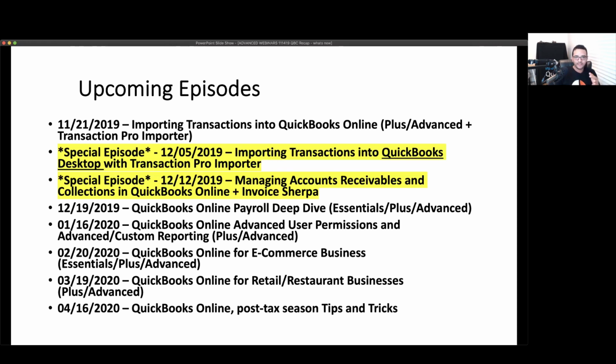Upcoming episodes of advanced webinars. I mentioned this at the beginning, just in case you missed it. Next week, importing transactions into QuickBooks Online. We'll talk about built-in features and also Transaction Pro Importer. The week after, we'll be doing a deep dive into the desktop version of Transaction Pro Importer, for some of you desktop folks still out there. And the week after, December 12th, we'll be doing managing accounts receivables in QBO, and we'll be talking about Invoice Sherpa. Great app. I saw it at QuickBooks Connect. I sat with the owners of Invoice Sherpa, and they showed me everything that they're doing, and it's a really amazing app. So I think you'll enjoy seeing what the app can do.